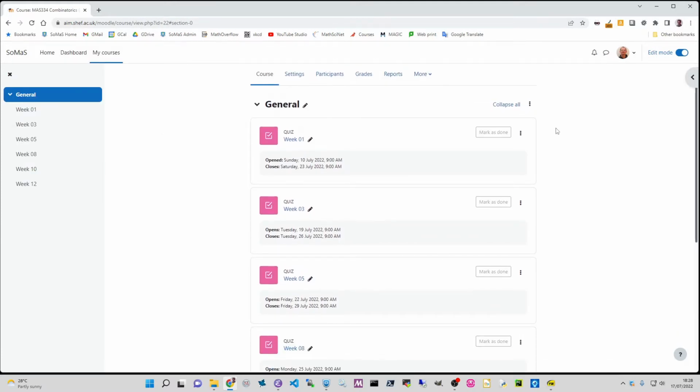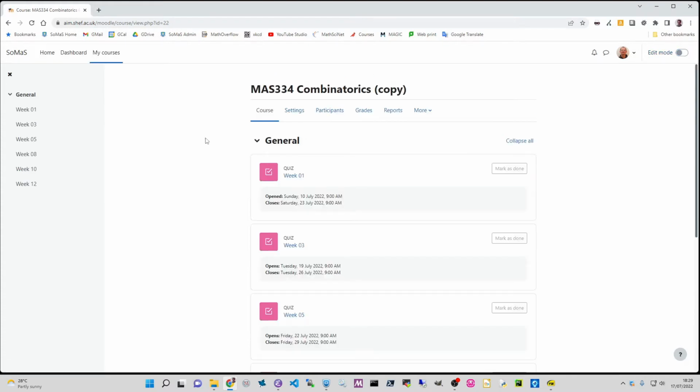And alternatively, you could take a quiz that you've got here. You could move it around. You could hide it, or you could delete it. So those are basically the only things that you might really want to do with edit mode switched on.